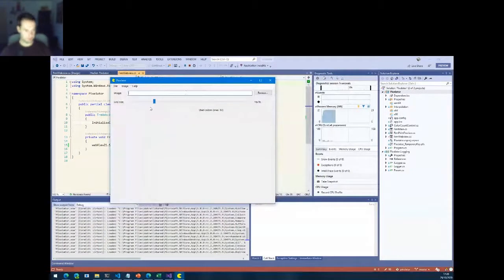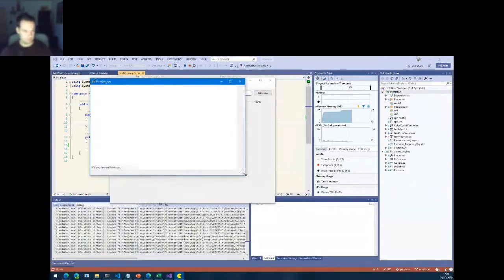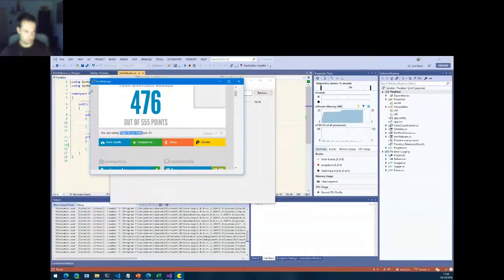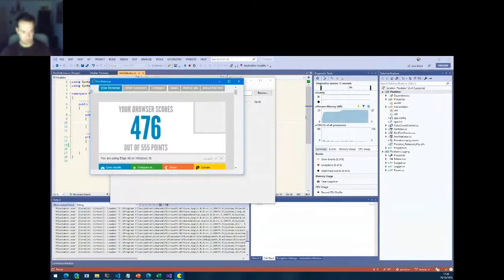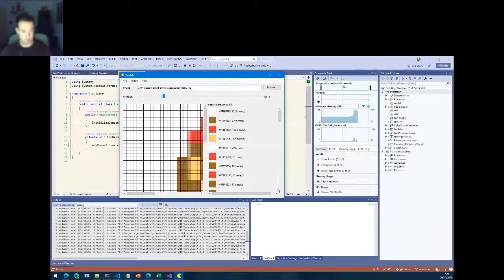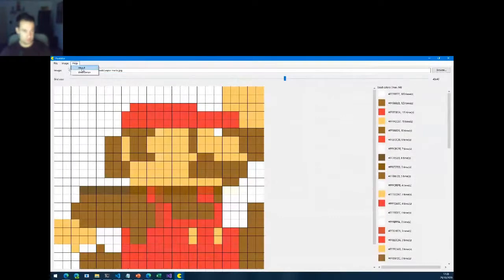Here we go. WinForms running on .NET 5 with the new Webview Control on Windows 10. So the next thing to do is test our entire app. So let's load in an image. That one still works. That's good.